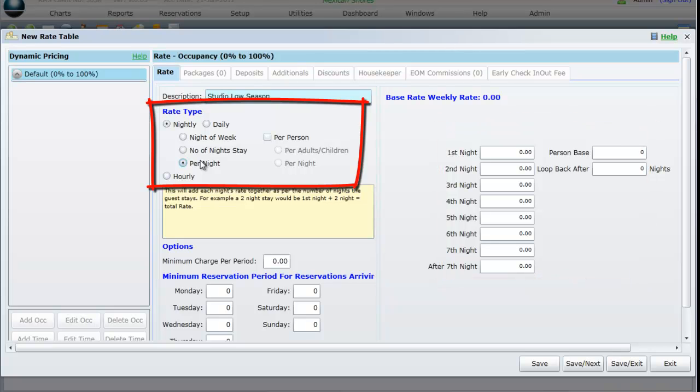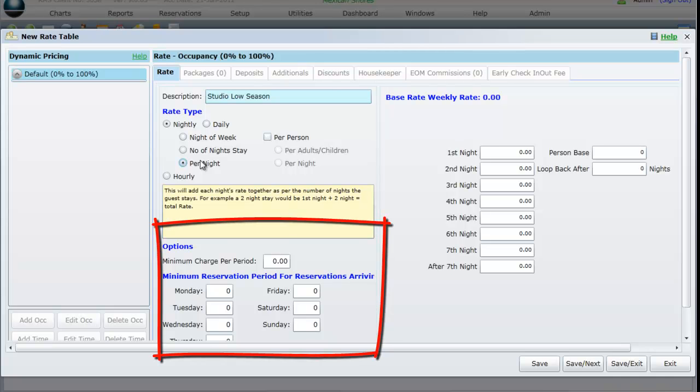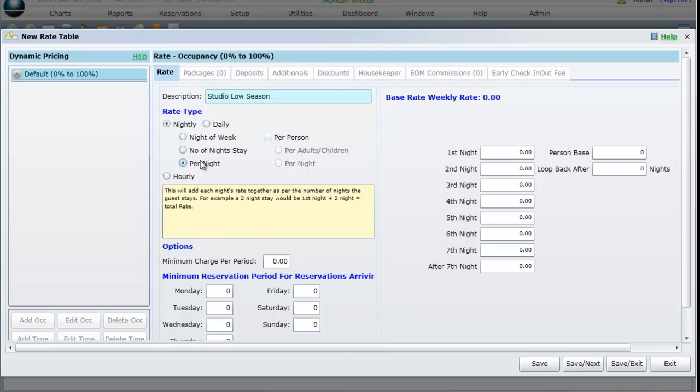Hourly is an option commonly used by facility sites. If you wish to learn more about per person tariffs, please refer to Topic 7 of Session 4. Another option you have on this screen is minimum reservation period. This is used if the tariff you are entering requires a minimum night's stay for specific days of the week.